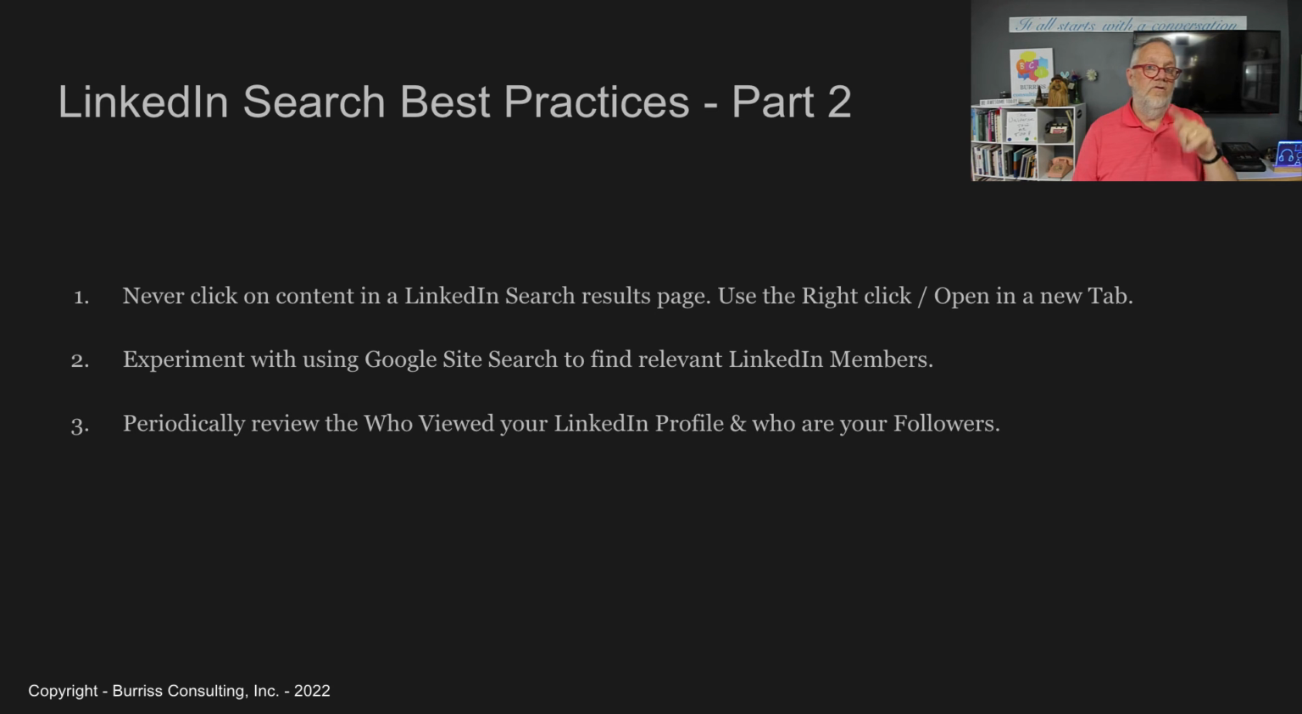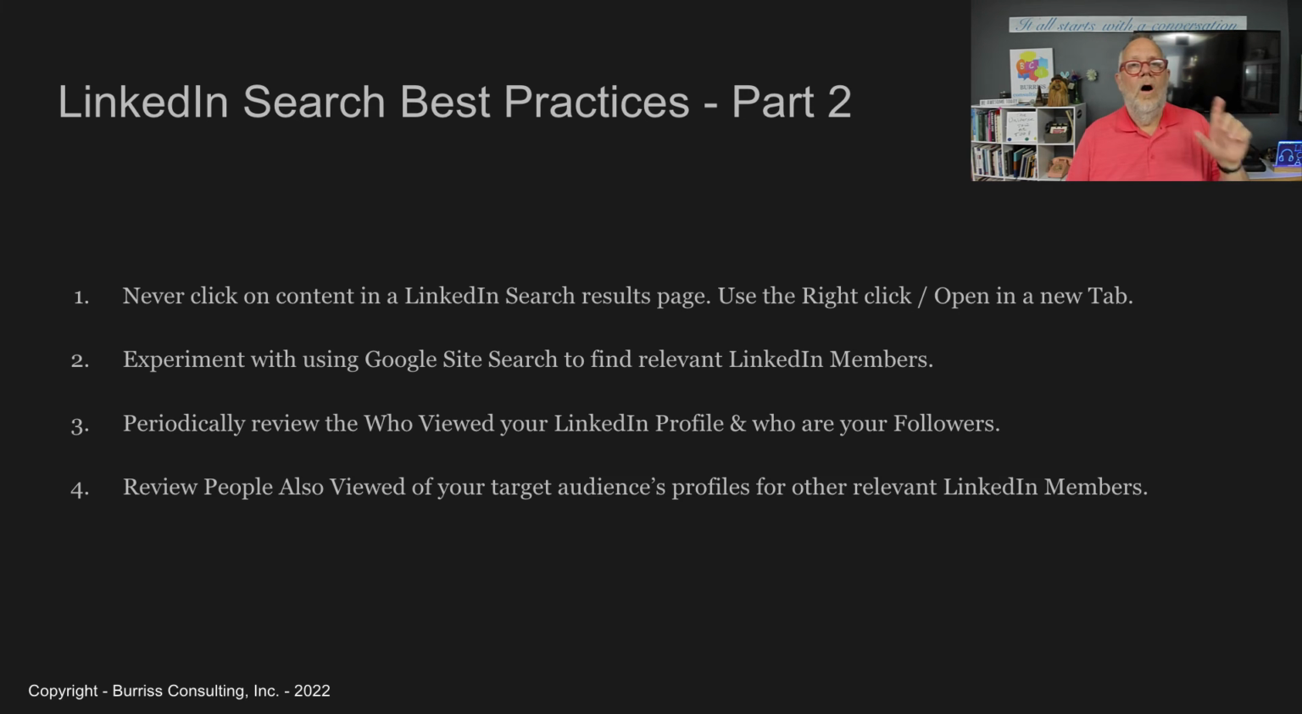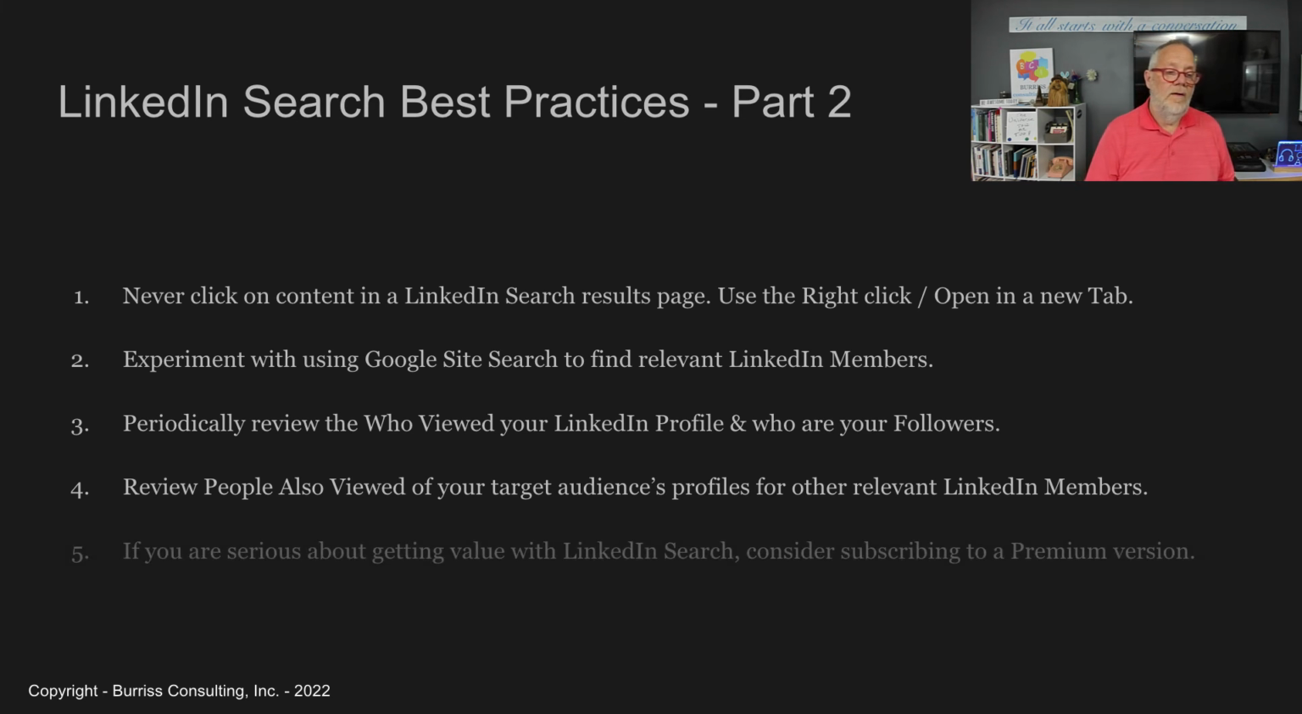Periodically, instead of just using LinkedIn search, look at who viewed your LinkedIn profile and who your followers are. Also look at the people also viewed section. Often on people's LinkedIn profiles, you'll see a column, usually 5 to 10 names, of people who also viewed these people. They may be someone who's relevant to the person you're looking at, and they may be worth considering or evaluating as well. And if you're serious about getting value from LinkedIn search, then consider subscribing to Business Premium or Sales Navigator. Those are not inexpensive, but they offer a lot of value if you're really serious about prospecting on LinkedIn.